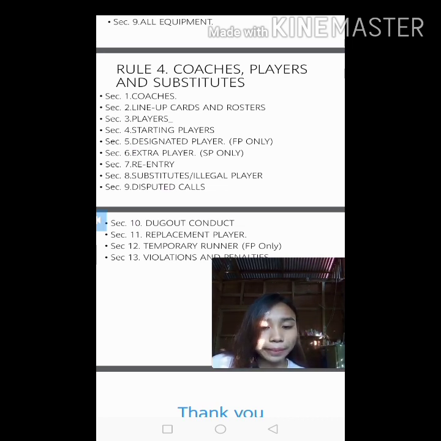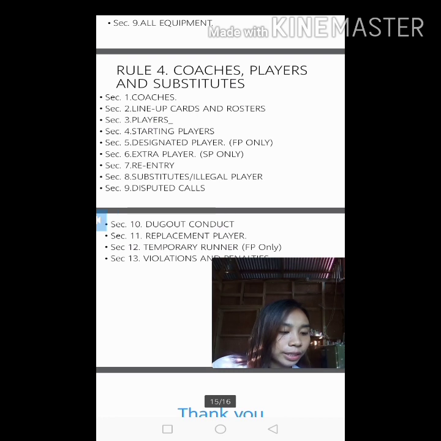Section 5, designated player, referred to as a DP, may be used as a batter for any defensive player provided it is made known prior to the start of the game and his name is entered on the lineup sheet as one of the 9 hitters in the batting order. Section 6, extra player, SP only, referred to as an EP, is official but if one is used, it must be made known prior to the start of the game and the player's name listed on the lineup card as one of the 11 hitters in the batting order.